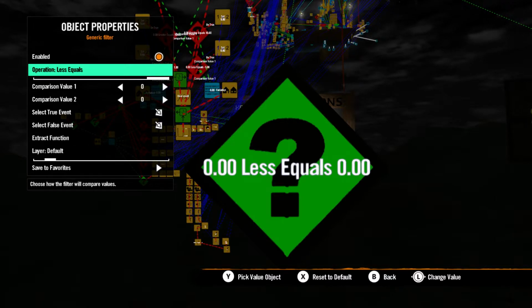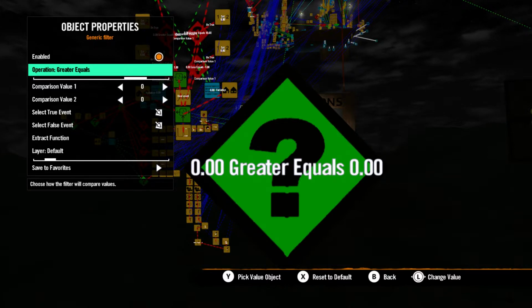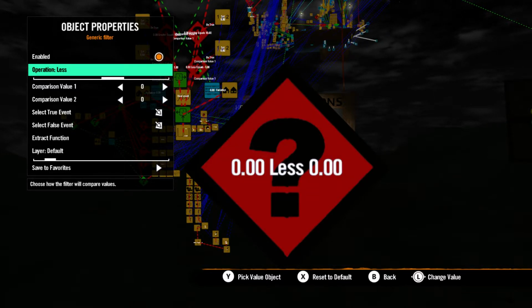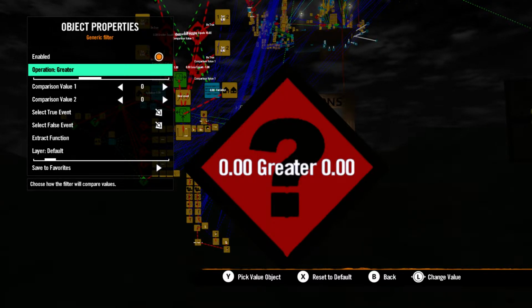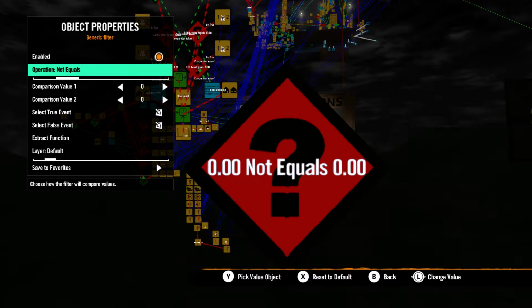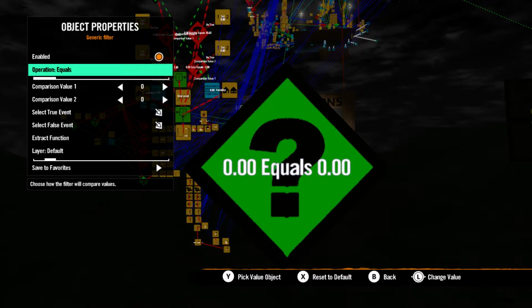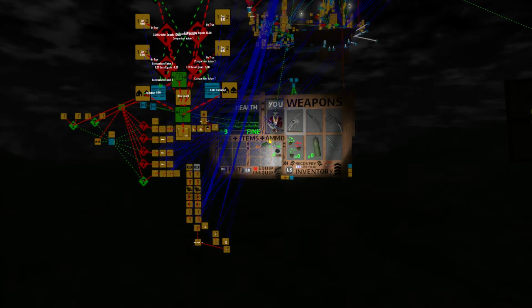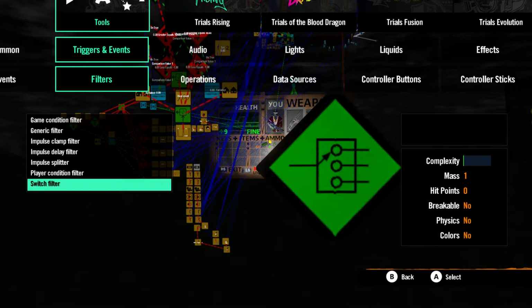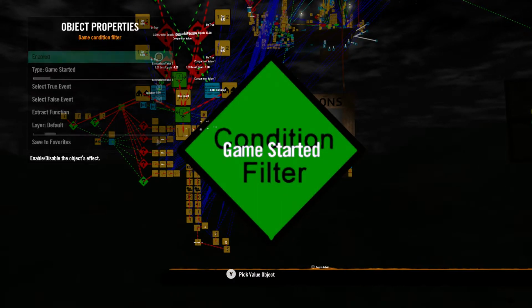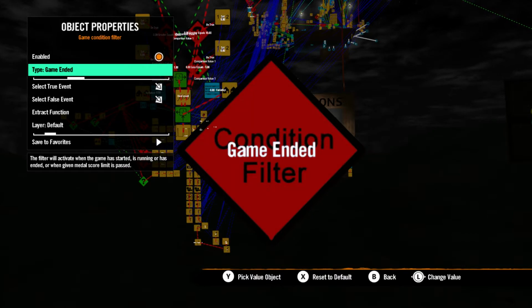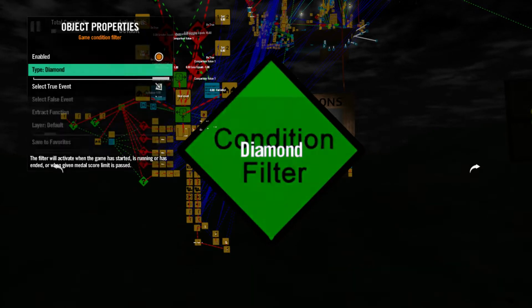So remember, less equals just means equals and less at the same time, and greater equals is equals or greater at the same time. Less just means less than, and greater means greater than. And then not equals is just not equals, and equals is equals. So those are the several functionalities you could use as well. That's the generic filter. Now for the other game filters, should be pretty easy. Game started, game running, game ended, bronze, silver, gold, diamond.